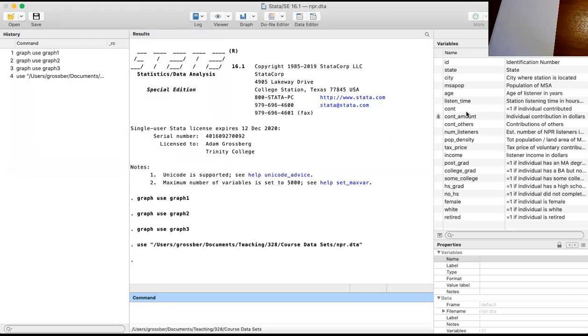It has a dummy variable, 1 if contributed, 0 not. And so we could use that to estimate a Probit or a Logit model. And it has contribution amount, individual contribution in dollars. And so there are a lot of people who donate 0 and a lot of people who donate positive amounts. So this is a variable that is censored at 0. And Tobit is appropriate for estimating that.